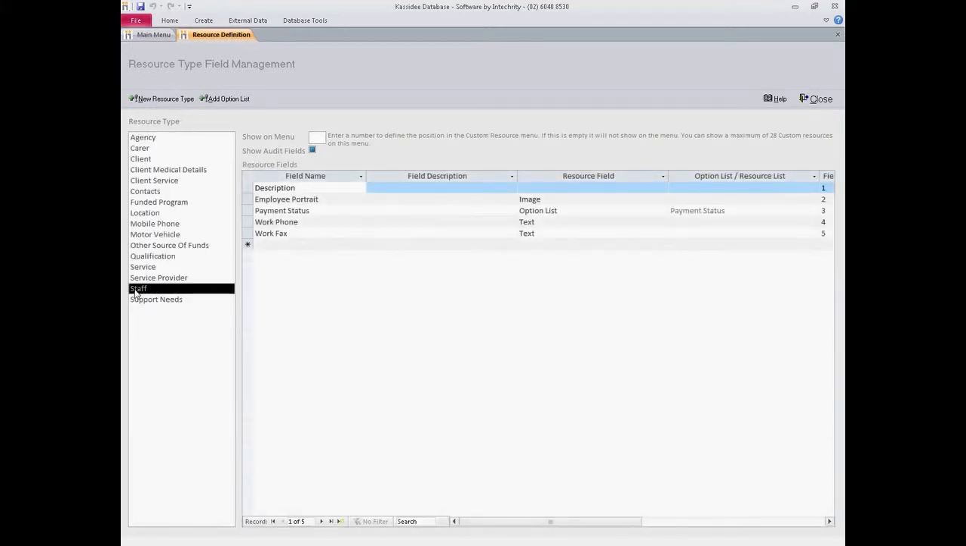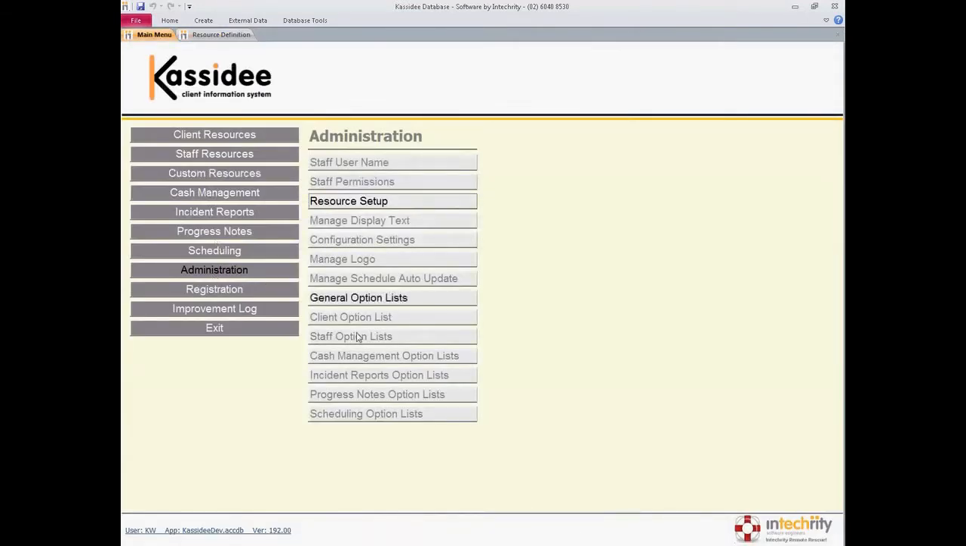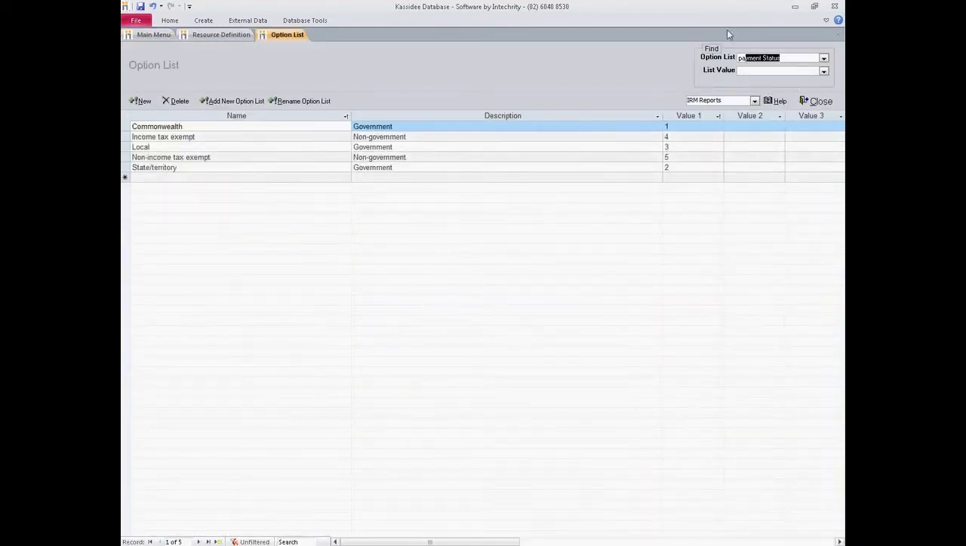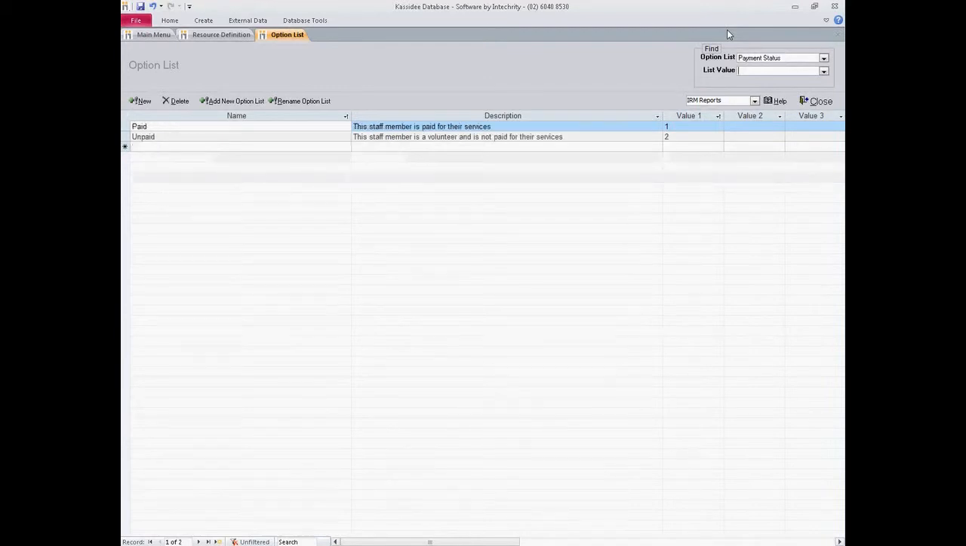To the staff resource type or the employee resource type, depending on what you've called it in your version of Kassidee, you need to add a number of fields. You need to add a payment status, and it also has an option list called payment status that goes with it. Let's have a quick look at the option lists as we go. So general option lists, so payment status, and that's simply just got two values in it, paid and unpaid.